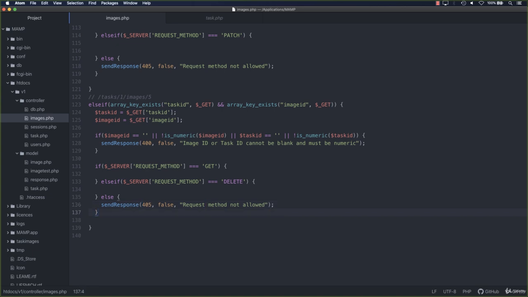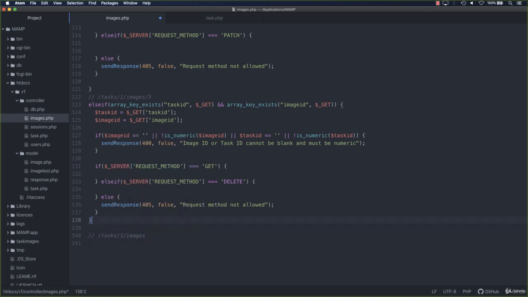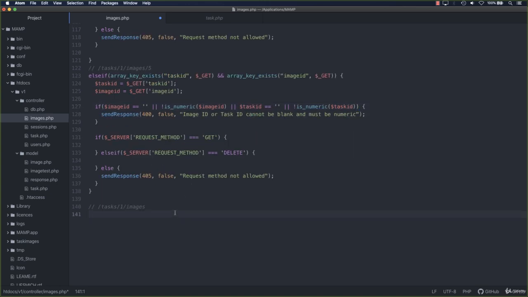And I guess the last route we need to create is the one that handles creation of an image. So this is where we're just posting to. So I'm just going to put another comment, and it's /tasks/task ID/images. So this one actually won't contain the image ID. So we'll just be checking for the task ID on this one and making sure that the image ID doesn't exist. So we'll start that now.